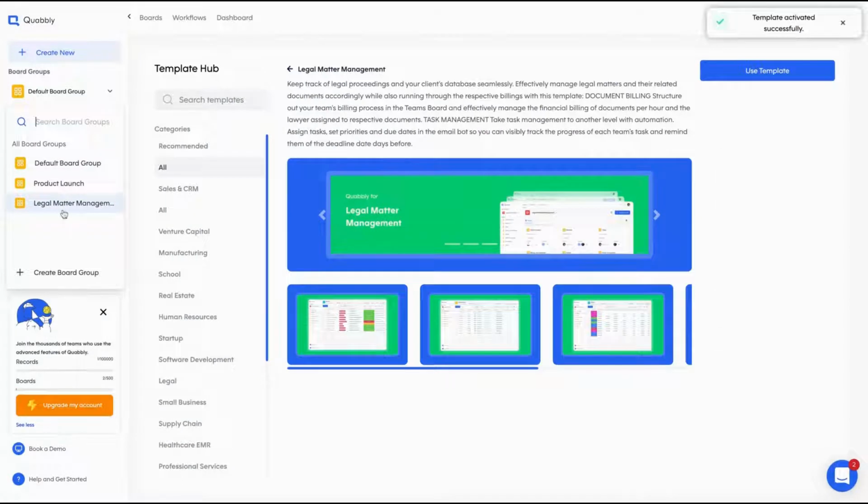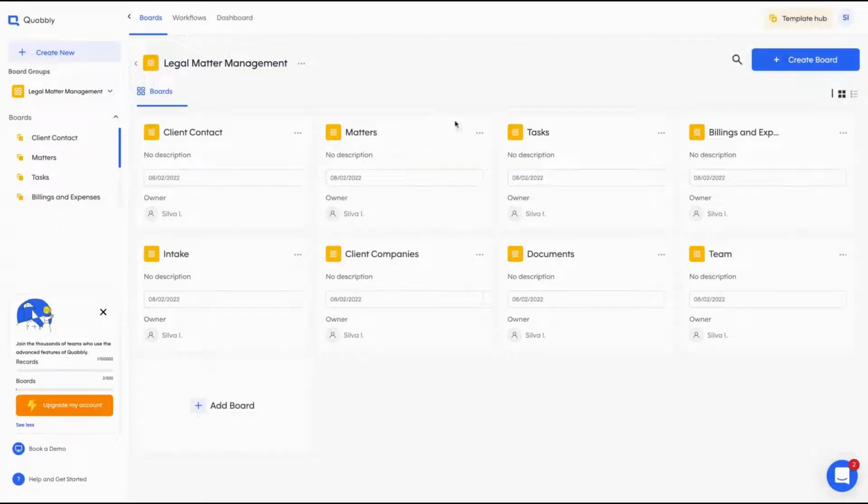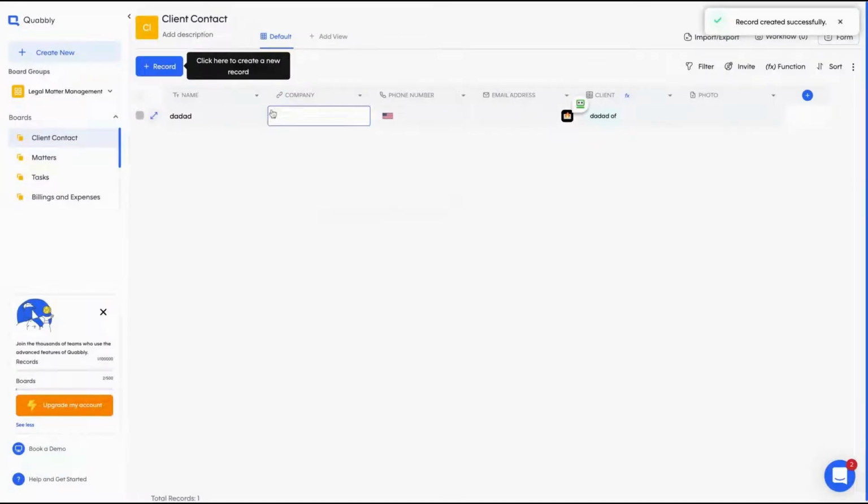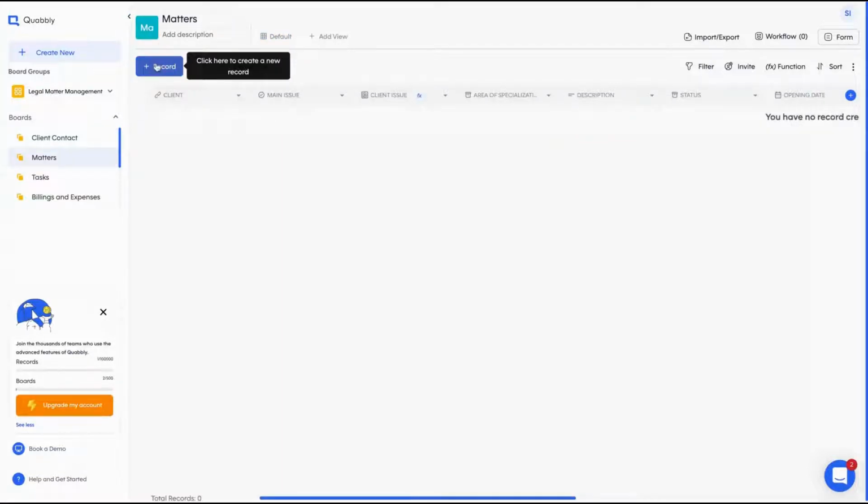Yes. And here on my board, I already have my template here. As you can see here, I have the template with everything that I need to run my business as a lawyer. So here is to take care of the client's contracts and add the name of your client. Here you need to add their company, phone number, email address, and you can upload a photo. And here you're gonna have client contact. You're gonna have your CRM, your legal CRM. You see that template gives you everything that you need.